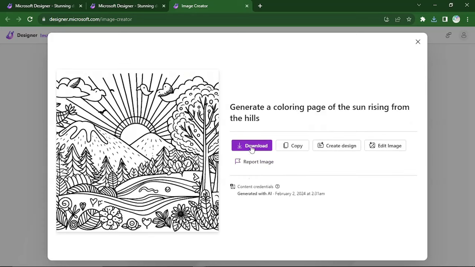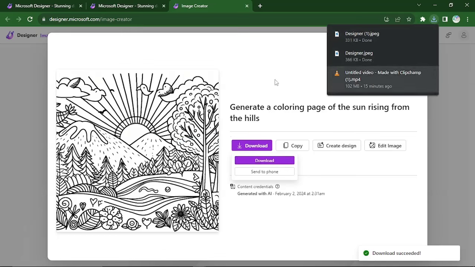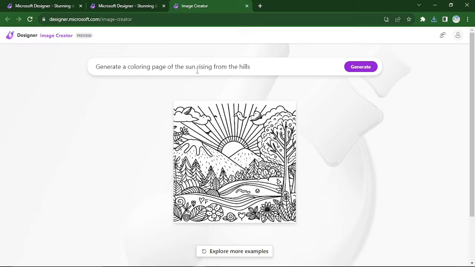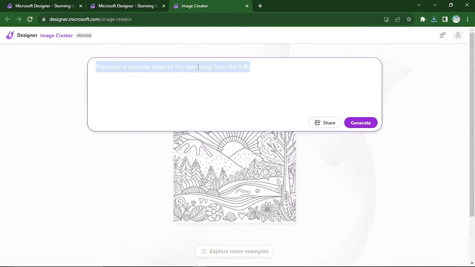See here, I said generate a coloring page of the sun rising from a hill, and you can see this is amazing. If you open these, you can actually download them and make use of them for your coloring pages. So let's go ahead and try changing the prompt now.